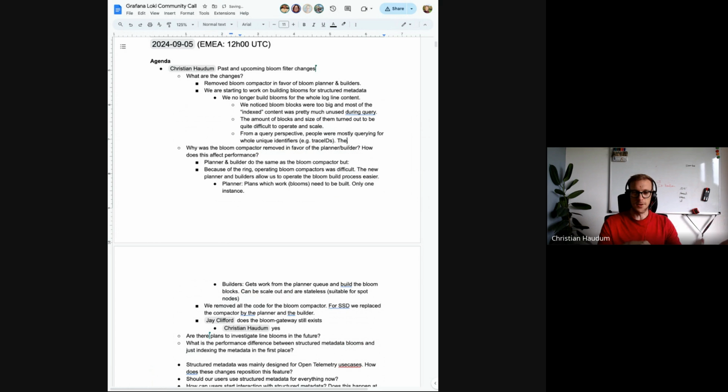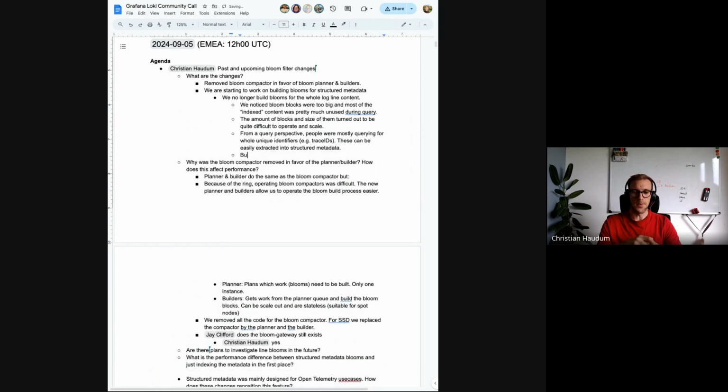So we save a lot of resources because we index way less, and at query time we have the advantage that we can look up the keys that are searched for more easily in the Bloom, which will overall bring down the size of the Bloom blocks and the generated data, to make it manageable and operable at a large scale as well.